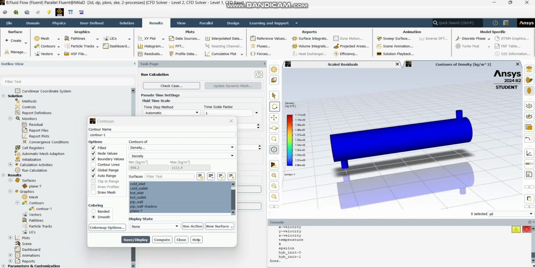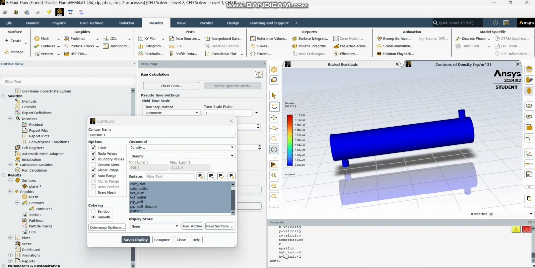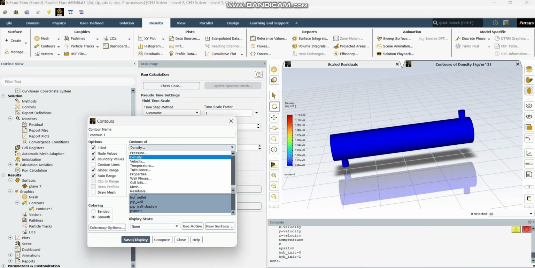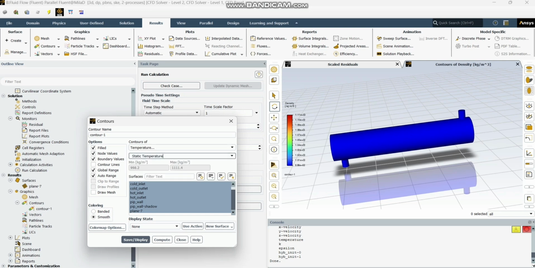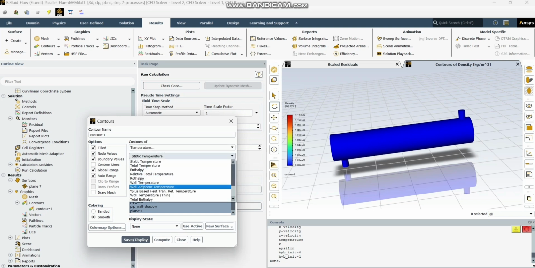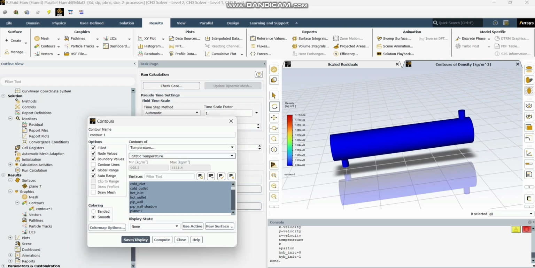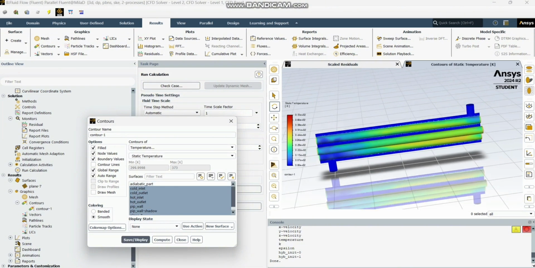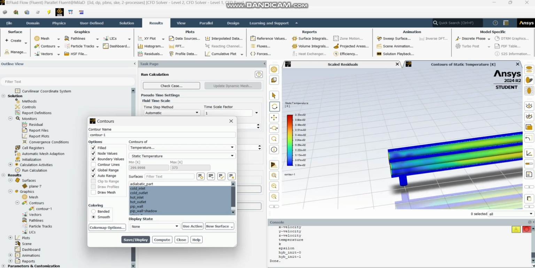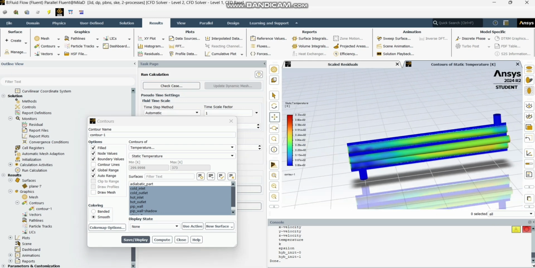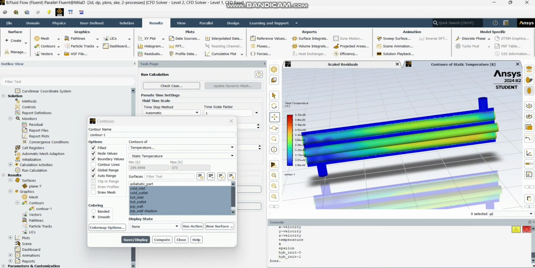As you see here, it's our heat exchanger. From the contours, from this section, I will change this to temperature. You can see different options here. We will use the static temperature here. Then display. You can easily see here the temperature profile along the pipes and the shell parts.